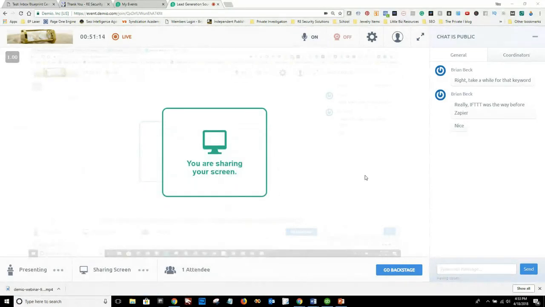How much was this program to purchase the separate browser? I think it's supposed to be $67, but I found a coupon code and it's only $47 a month.